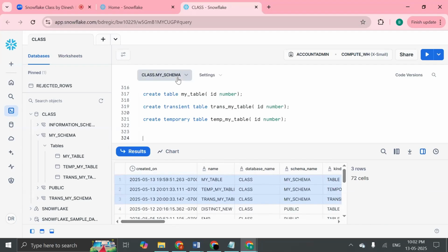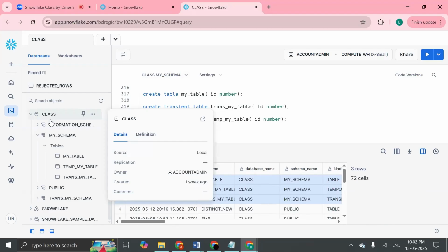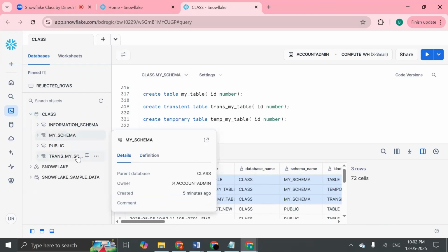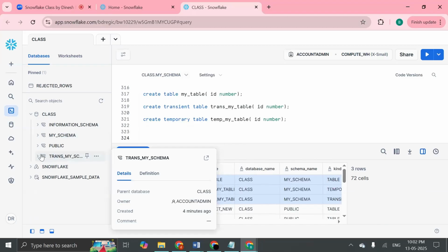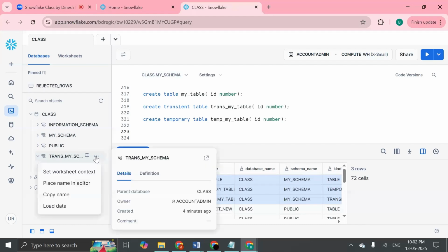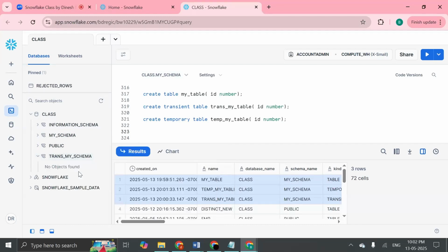Under the permanent schema, where is this schema available? Under the permanent database. Now within this permanent database, we created another schema called a transient schema. We gave the name as transient for this. Now let me connect it to the transient schema. Observe this carefully. Now this worksheet is connected to the transient schema.